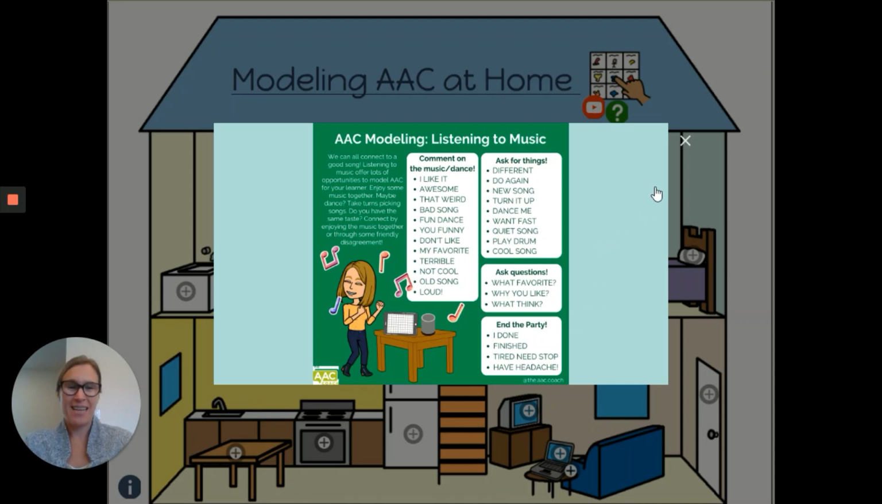And now we're going to look at a real life example of how you can model language while picking songs or dancing to music. Let's look at this example and try to pick out some of the strategies that we talked about in our other video.